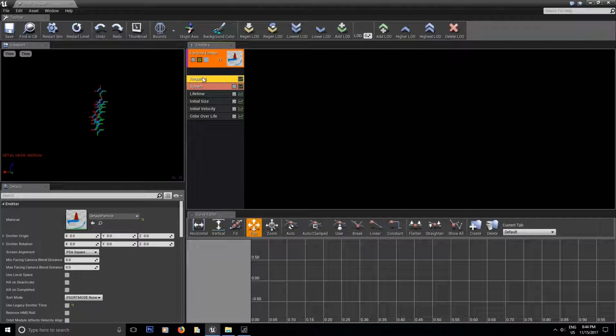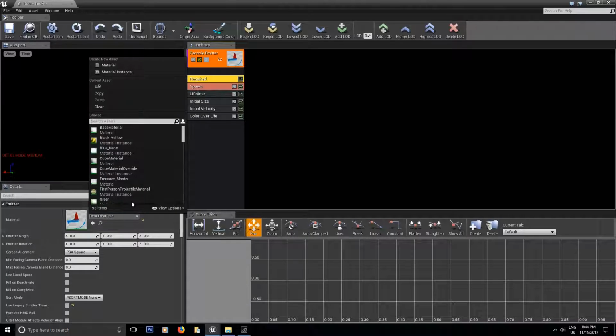Now in the requirement, so let's go from top to down. First thing we're going to be working on is the material. They give you a base material, it's like this target shape. We're going to go ahead and change this to the smoke material.